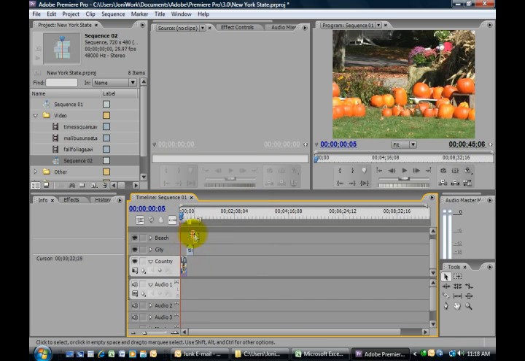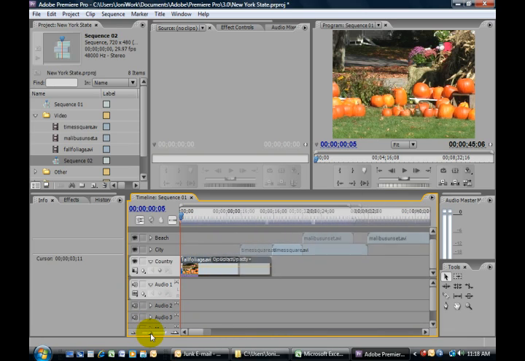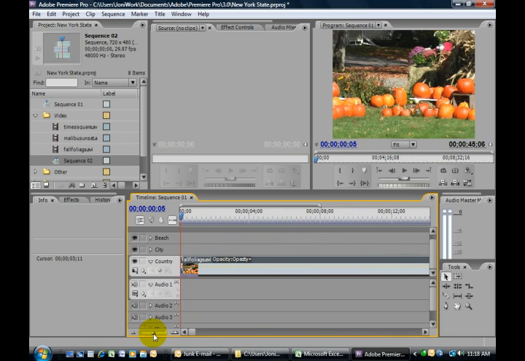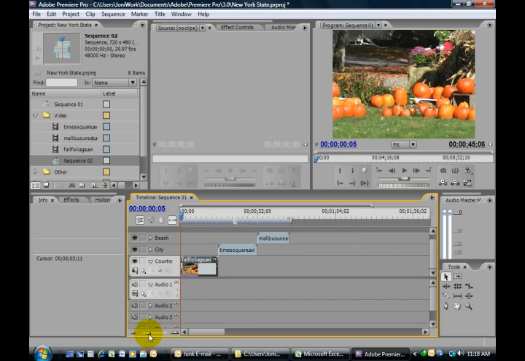Now here, of course, are the little bits of video that we added. If we would like to see them a little more clearly, they're a little small, there's a couple of things we could do here. One is to click and drag down here on this slider, and as you can see, that changes the appearance of things.